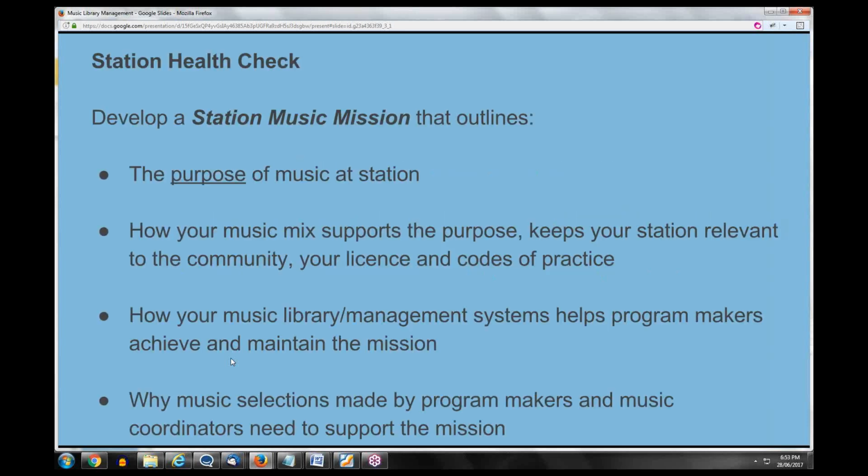Okay, so let's, in summary, around the station health check before we get into the other bits. We think that what you should look at doing before you even look at your library is to develop a station music mission. Now, we'd suggest the following things. Your music mission clearly outlines the purpose of music at the station, okay?